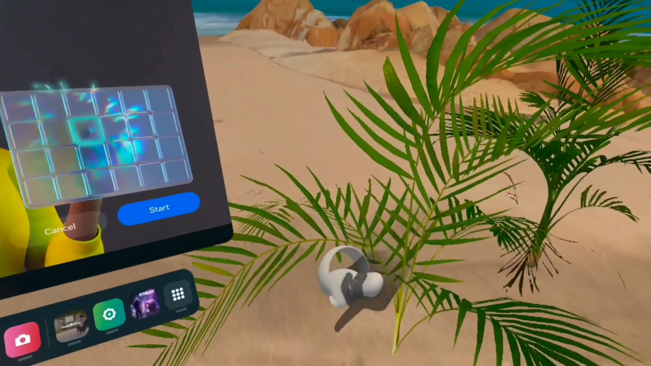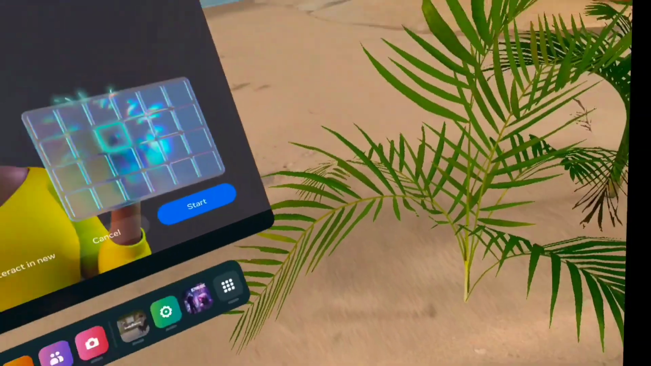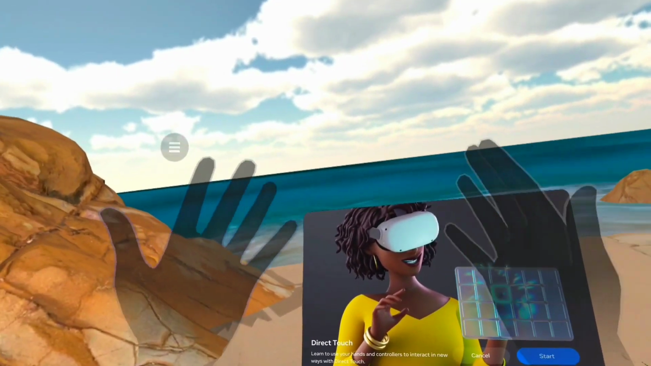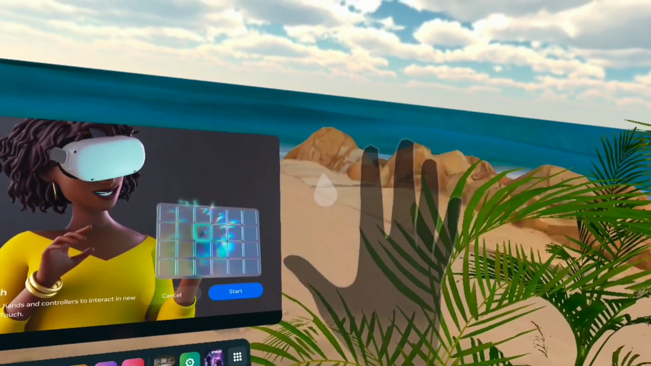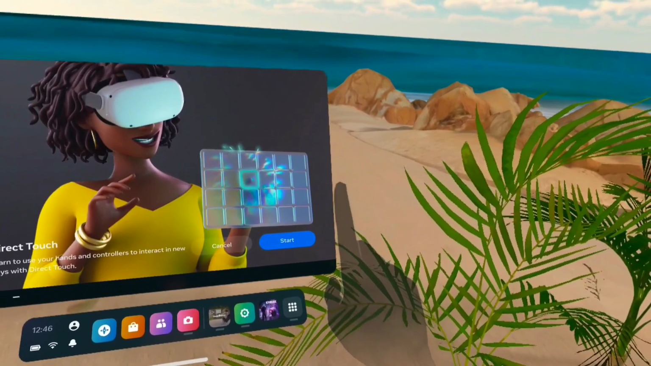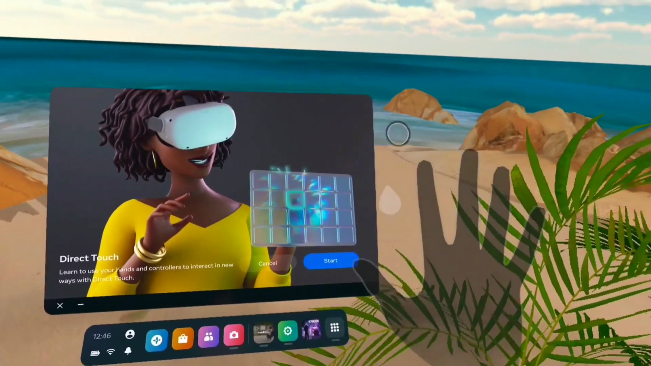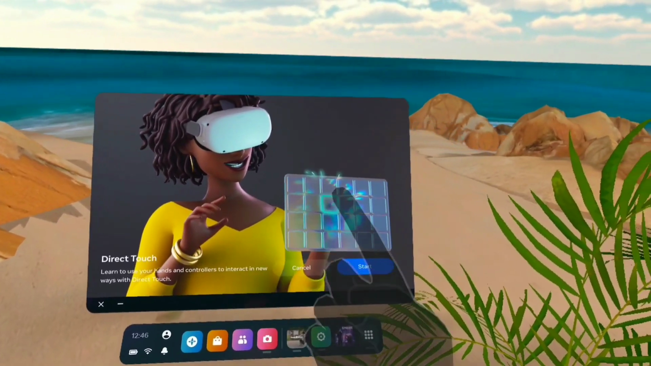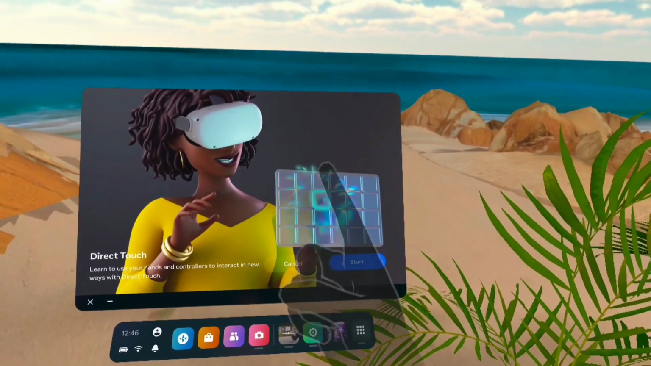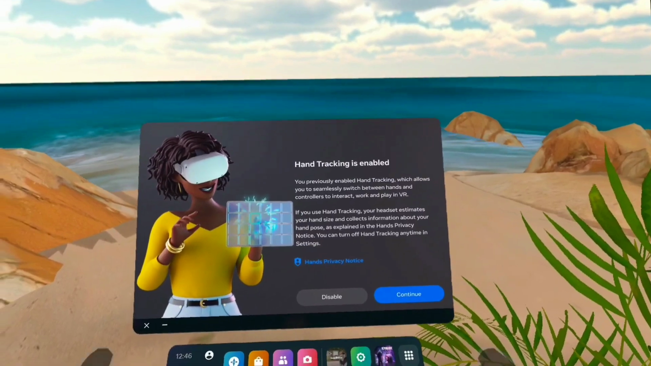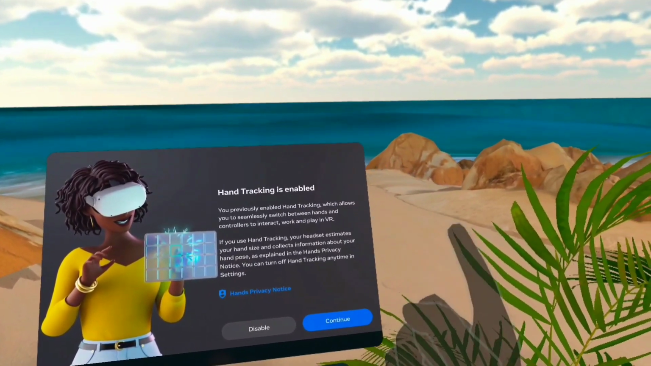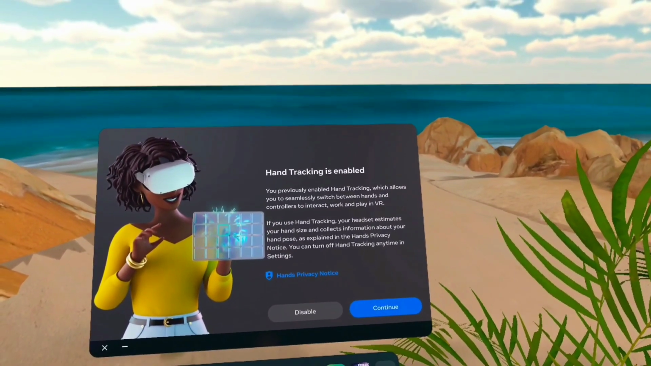Let me put my controller down. Oh, that was quick. It went straight into hand tracking. Usually it's hit or miss with that. All right, so now you can still do the pinch thing, but if I turn this way, I can touch. Hand tracking enabled, no kidding. You previously enabled hand tracking, blah, blah. Yeah, you guys can read that if you want.